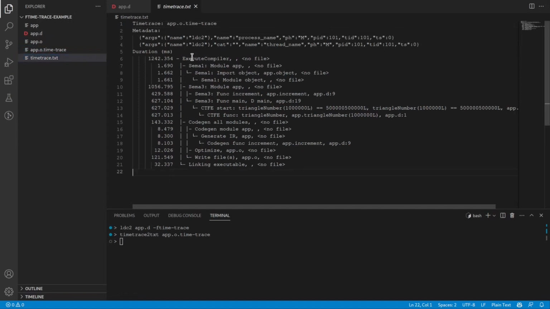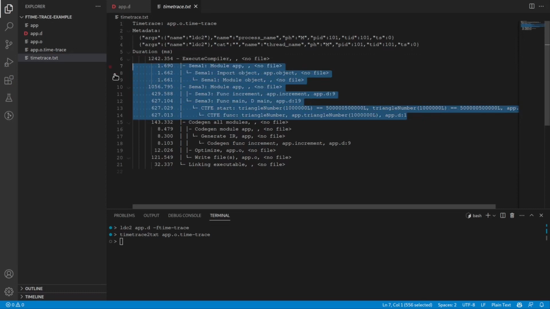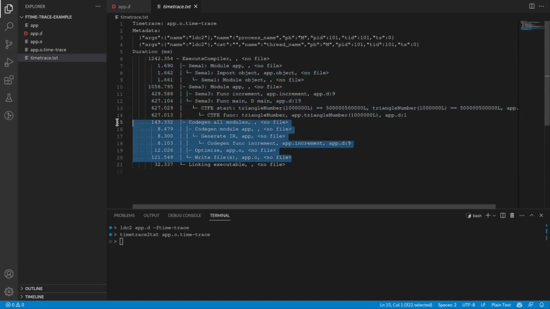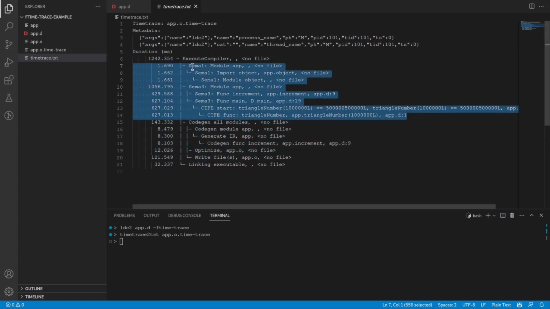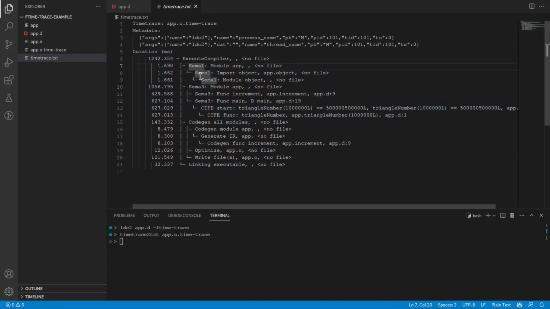This shows how executing the compiler took about 1.2 seconds, and it consisted of doing these chunks. These parts are of the front end, and then it did some code generation, which is done by the LLVM backend. And I'm going to focus on the front end parts for now. The blocks are labeled SEMA1, SEMA2, SEMA3, or CTFE.